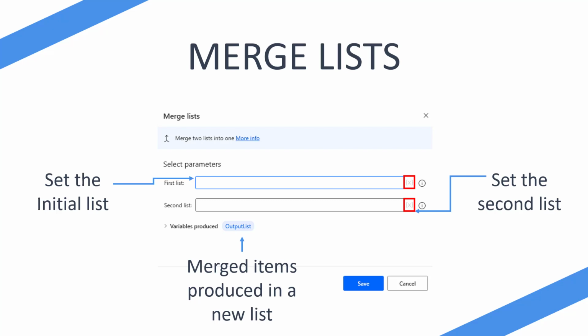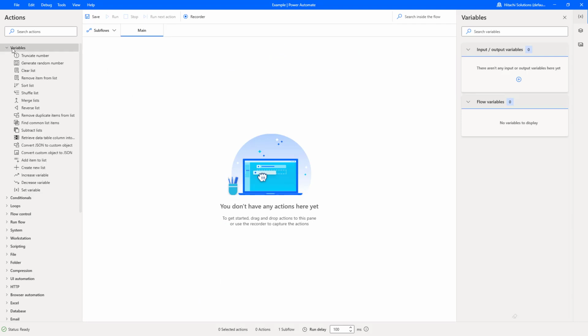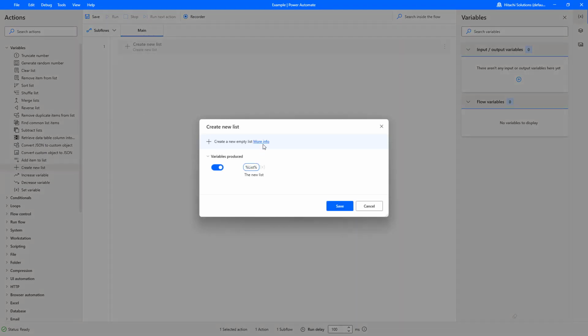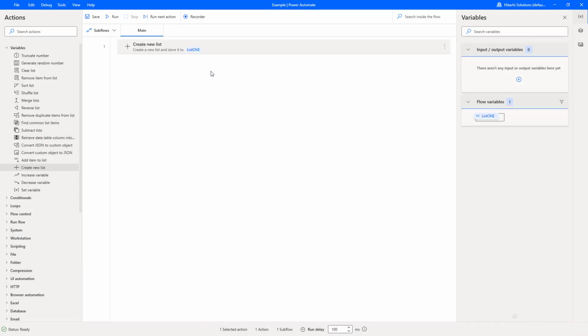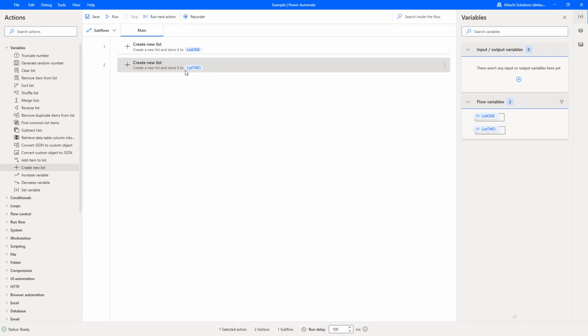So let's see this on Power Automate Desktop. Okay, so I'm on Power Automate Desktop, and what I'm going to firstly do is open the variable section. Now before we do the merge lists, we need to create a new list. So let's create one, and let's call this list 1. Okay, so we have a list 1 created. But let's create another one and call it list 2. Cool. So we've got two empty lists being created.